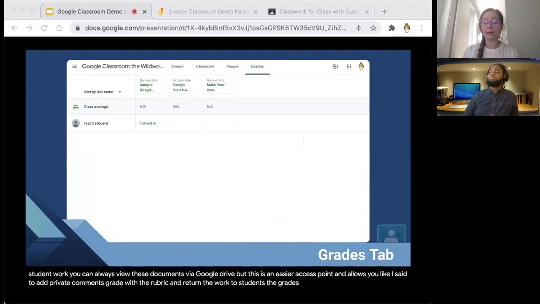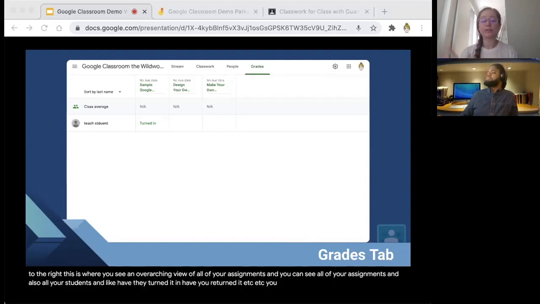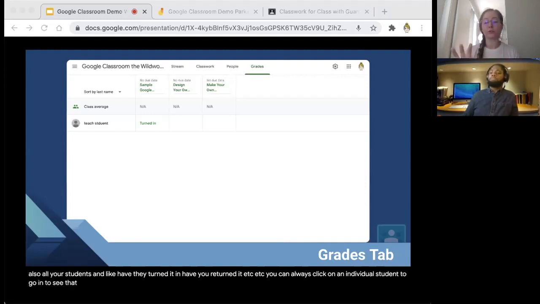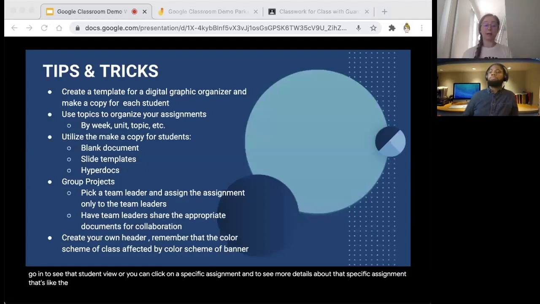The grade tab, which is the last tab all the way to the right, is where you see an overarching view of all of your assignments. You can see all of your assignments and also all your students, and whether they have turned it in, whether you have returned it, et cetera. You can always click on an individual student to see that student view, or you can click on a specific assignment to see more details about it. That's the deep dive. I'm going to do a couple tips and tricks and then we'll get to our question section.